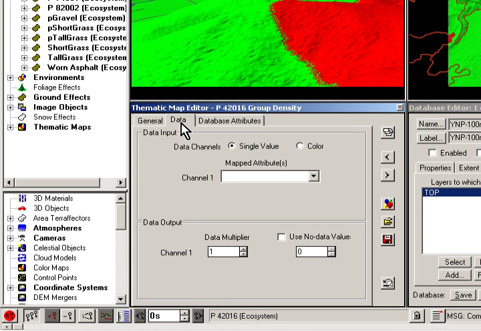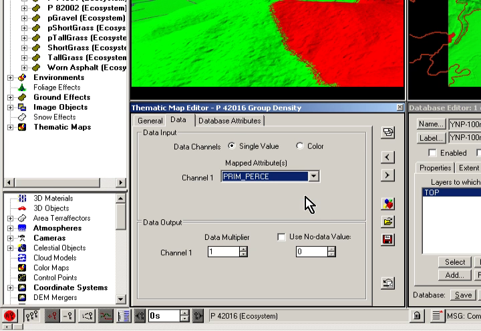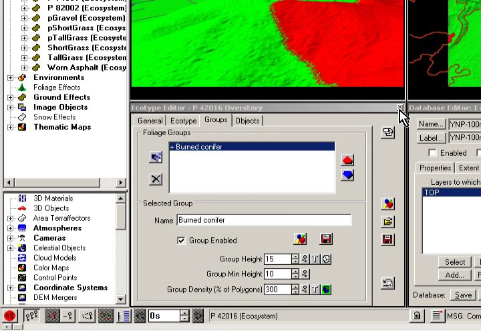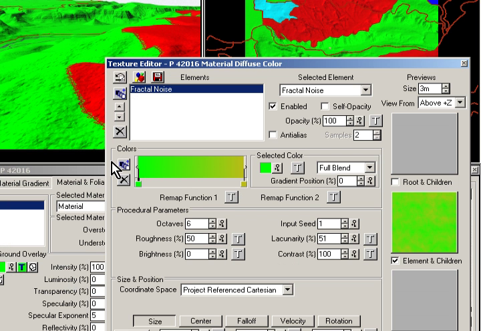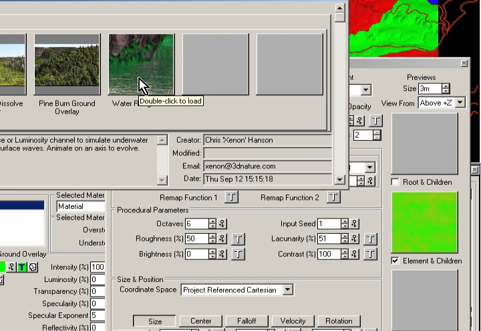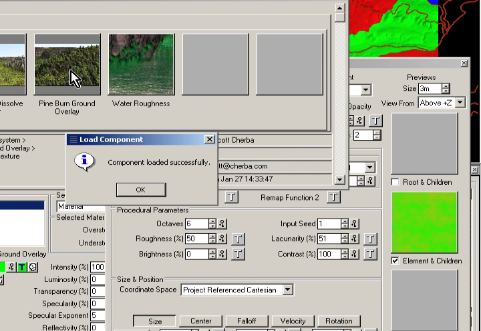Go to the Data page. Select the primary percent attribute, prim%, in the Channel 1 drop-down list as the mapped attribute. Close the thematic map and Ecotype editors. Back on the Ecosystem Editor Material and Foliage page, create a Material Ground Overlay diffuse color texture. Load Complete Texture. Load the Pine Burn Group Overlay texture from the component gallery.